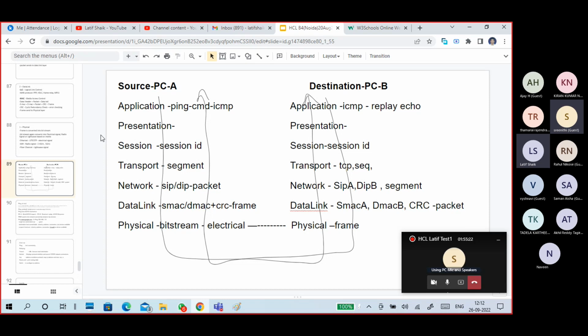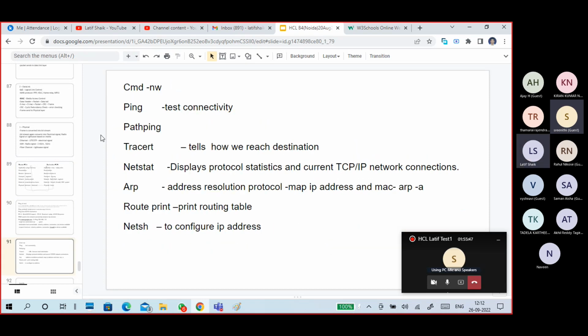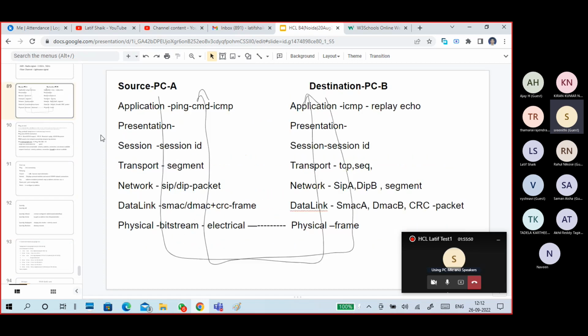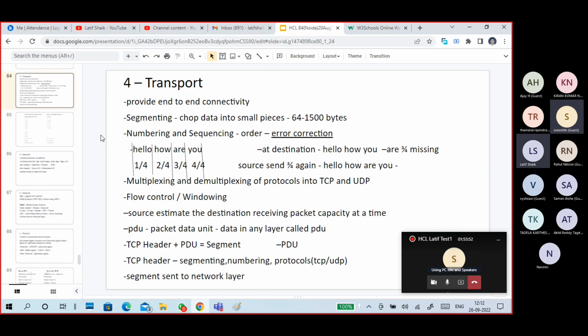In the presentation layer, what was encoded at first is decoded here, what was compressed is decompressed, and what was encrypted is decrypted. Again it goes to the application layer. The application layer will understand the request and send it. Okay guys, this is about your OSI layer.